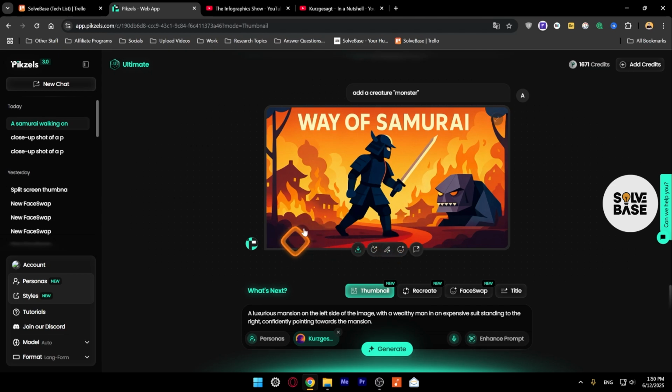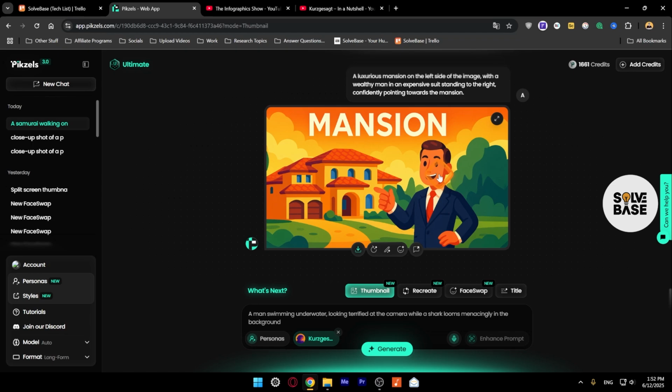Now let's try out another prompt. Let's avoid these burning thumbnails. A luxurious mansion on the left side of the image with a wealthy man in an expensive suit standing on the right, confidently pointing towards the mansion. Let's click on generate. We are going to keep the Kurzgesagt style here selected. And there you go. This looks really nice.